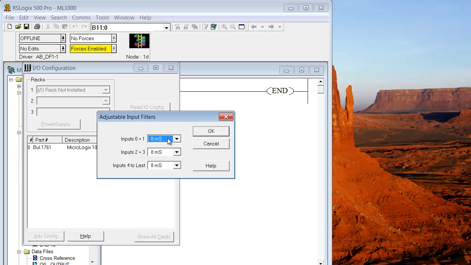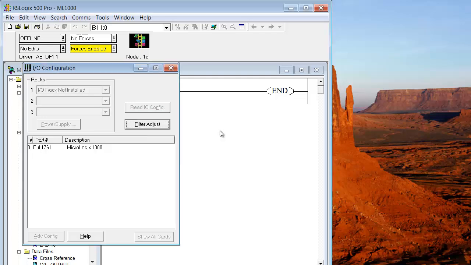This just basically filters out noise out of the input signal coming in. So if you have a noisy field wiring for an input and you're getting little spikes here of less than 8 milliseconds, this 8 millisecond filter tells the processor to ignore any state changes that don't last longer than 8 milliseconds. If it's 8 milliseconds or more, then that's an actual input state change. Okay, so there's nothing to do here simply because Micrologix 1000 has fixed I/O. You cannot expand the I/O for the Micrologix 1000.